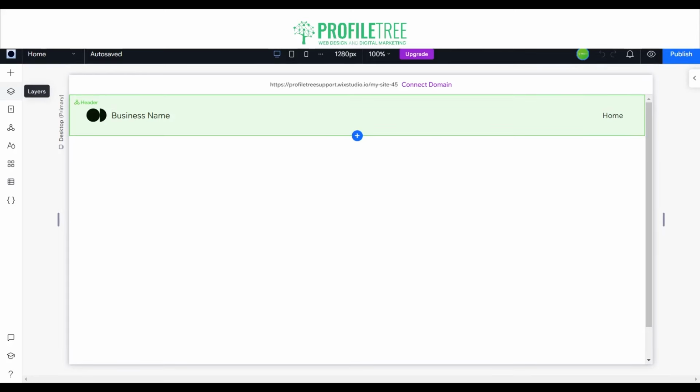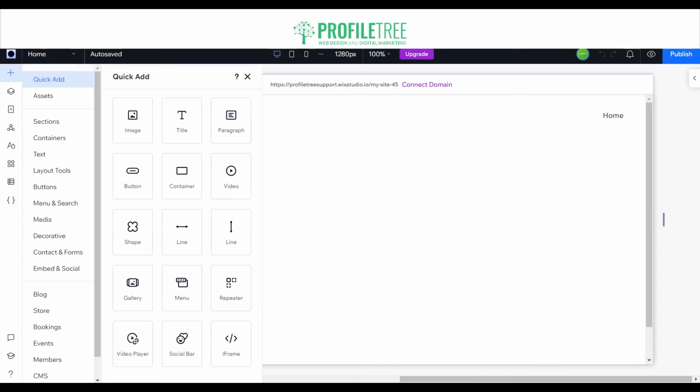We're going to be using our layers, our pages, global sections, and site styles, and we may do a little bit of the app market just to show you how to add some blogs in, or how you can add an e-commerce site in, and so on. So add elements is an important feature to building a website.